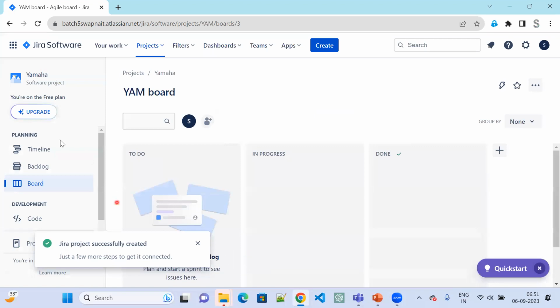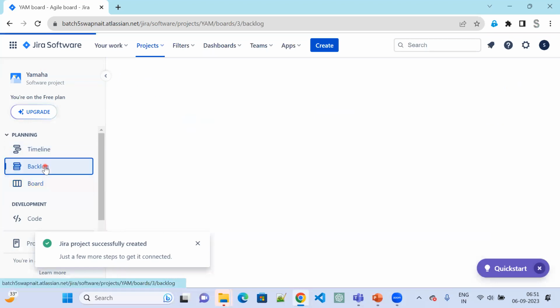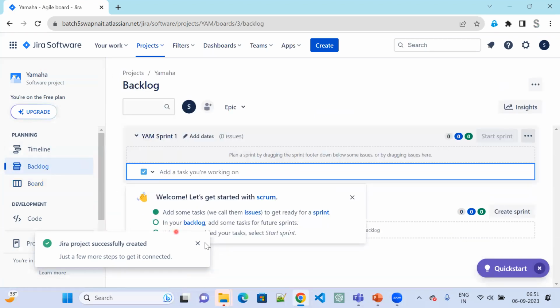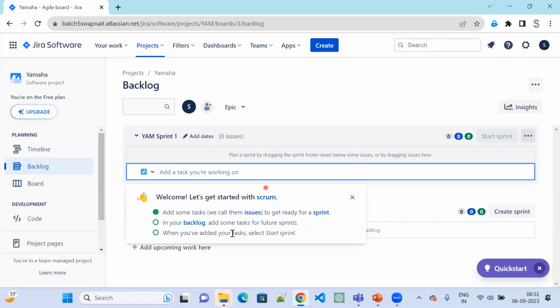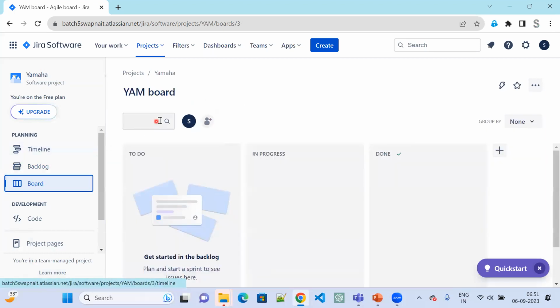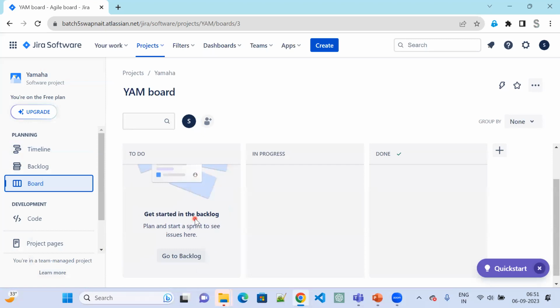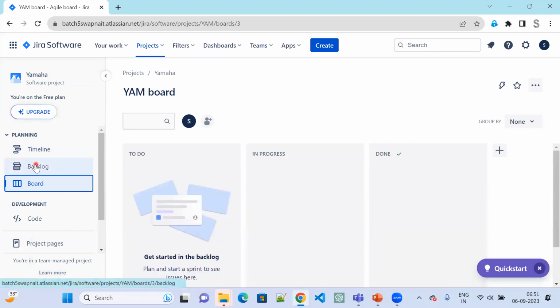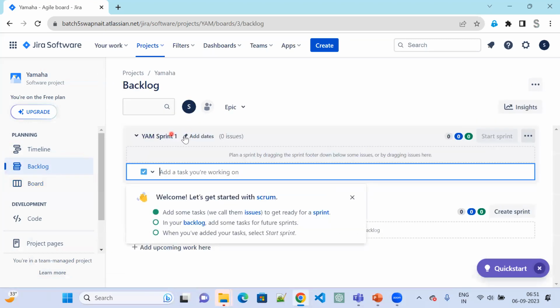Now in this one, you will see that this is a backlog. This is the product backlog. Now this is the Yamaha Sprint 1 backlog. Now you can start working on Sprint 1, Sprint 2, Sprint 3. Right now it is in Sprint 1. Now there is no more sprint.